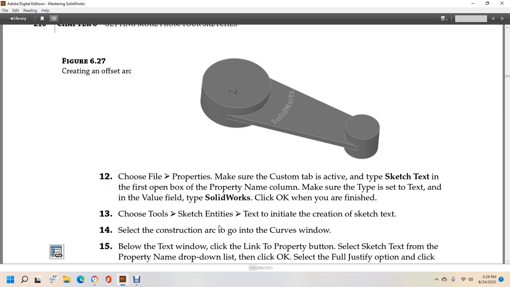Choose file properties. Make sure the custom tab is active, and type sketch text in the first open property name cell of the column. Make sure the type of the text in the value field is Solidworks. Click OK when you're finished.